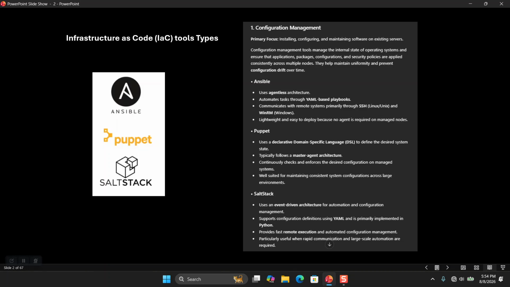For example, if you are managing 500 servers in Azure, AWS, or GCP and you want to manage them consistently, all the VMs should have the same OS version, the same application package, and the same configuration. Everything should be the same in all the 500 nodes. In that case, we can use these configuration tools, Ansible, Puppet, and SaltStack. They help to maintain uniformity and prevent configuration drift over time.